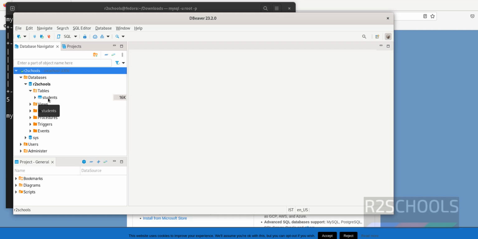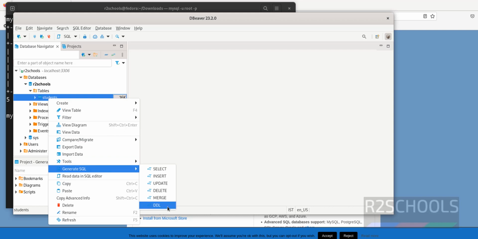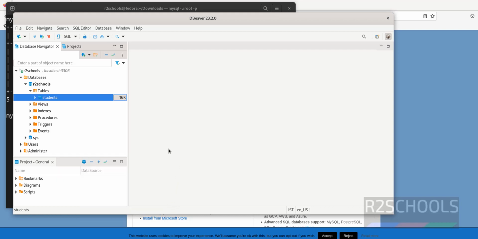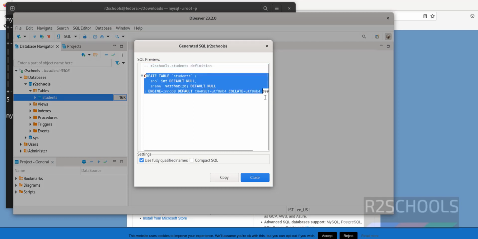If you want to see the structure of this table, right click on it, generate SQL and click on this DDL. See, I have created the table with this syntax. This is the way to find out or generate MySQL table structure.